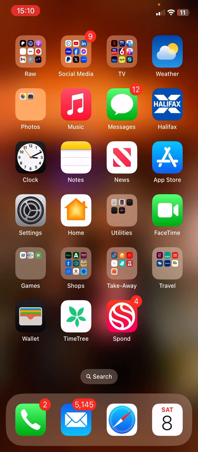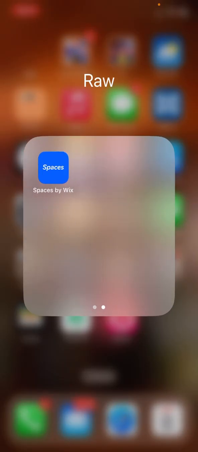You've got to forget WhatsApp and start thinking groups. Right, I'm going to take you through step by step what you need to do to get the app on your phone and to start enjoying our community this year. So first things first, you need to download Spaces by Wix. Spaces by Wix you need to download.